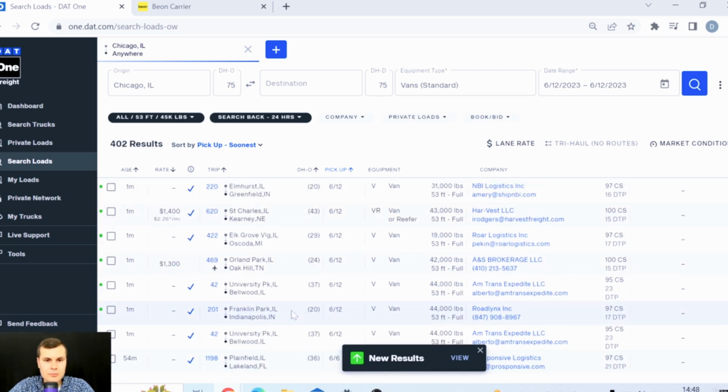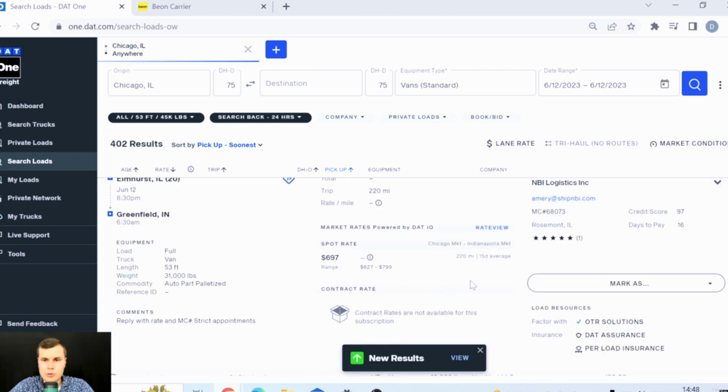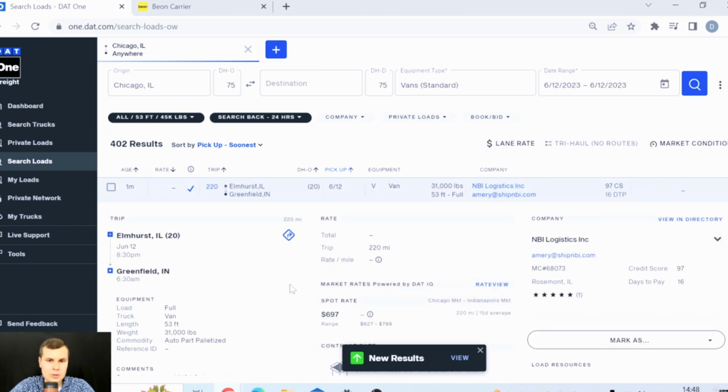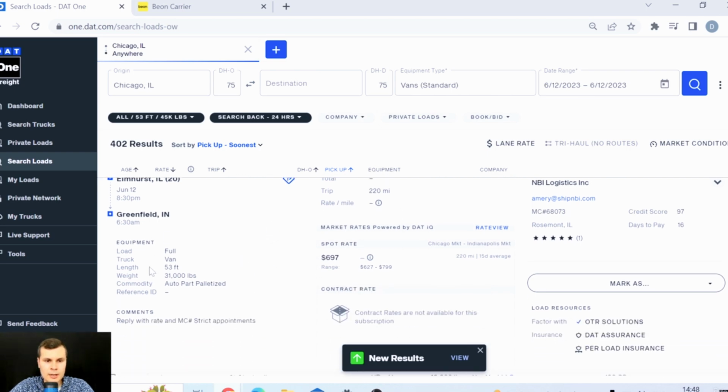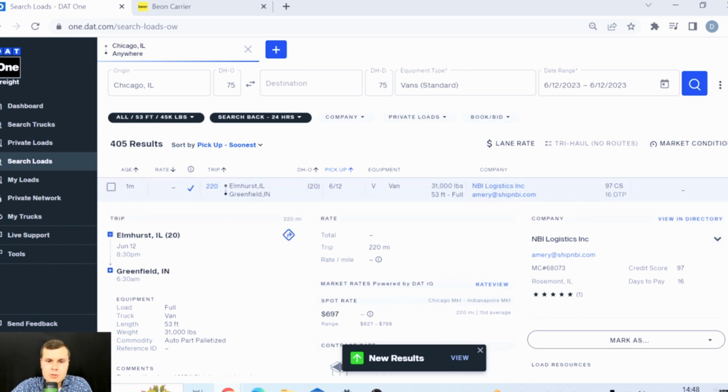All right. So this is the sorting, and once again, if we click on any specific load, it will show us more parameters. I do recommend you to click on loads that you're interested in because it has more explanation. For example, the comments are only available here in full description, and the commodity or any other type of comments that the broker is inputting is also only available in here, and also the spot rate.